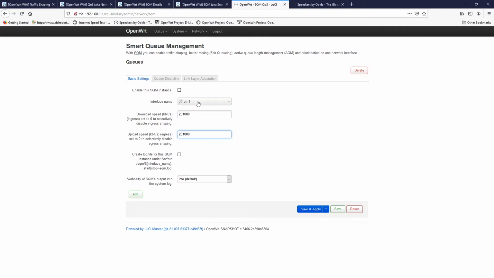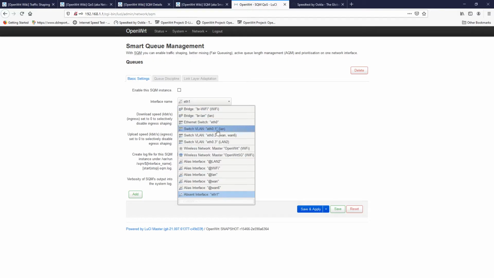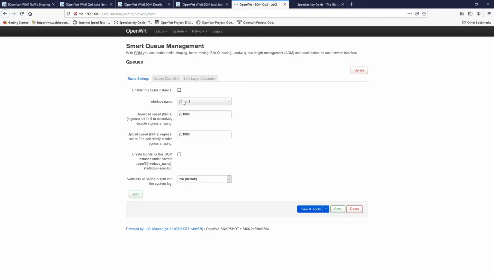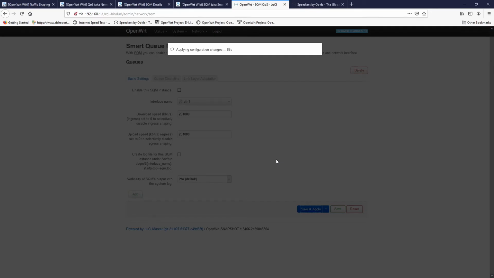And for the interface name, you need to select the WAN interface of your OpenWrt router. It is not the physical interface name, but the WAN interface. So let me save the change first and I will explain further.